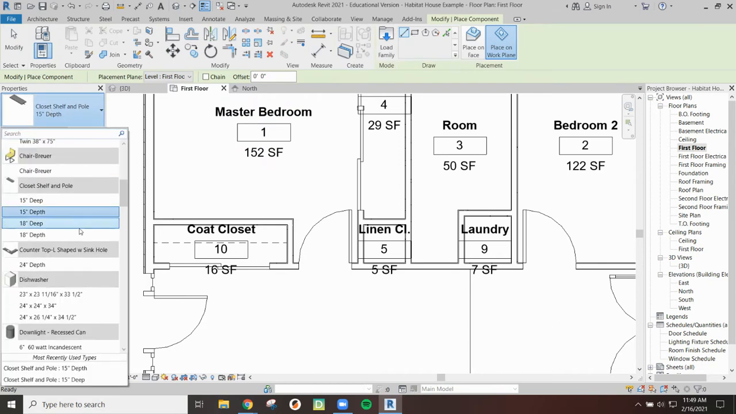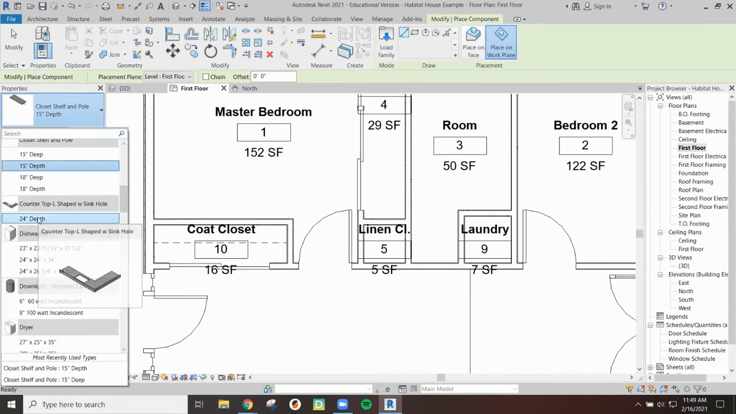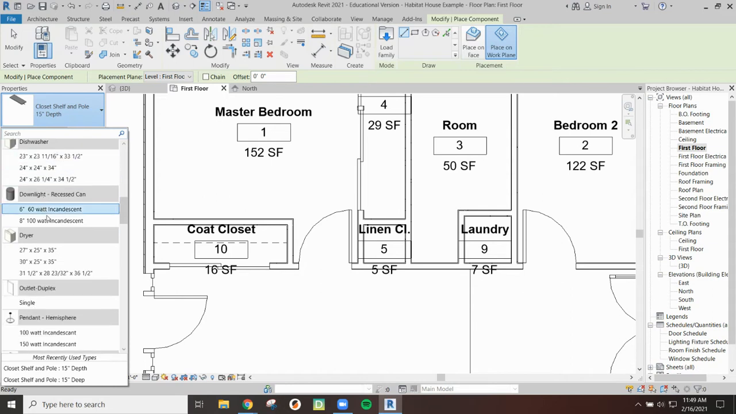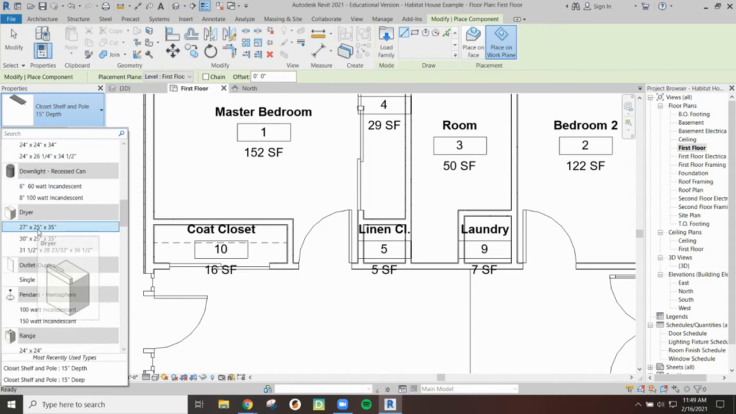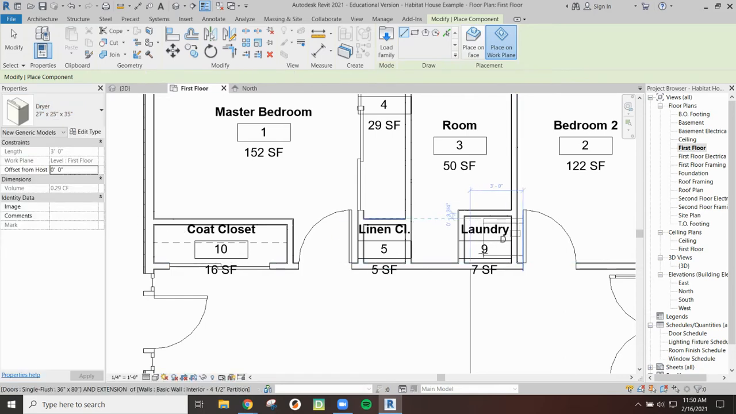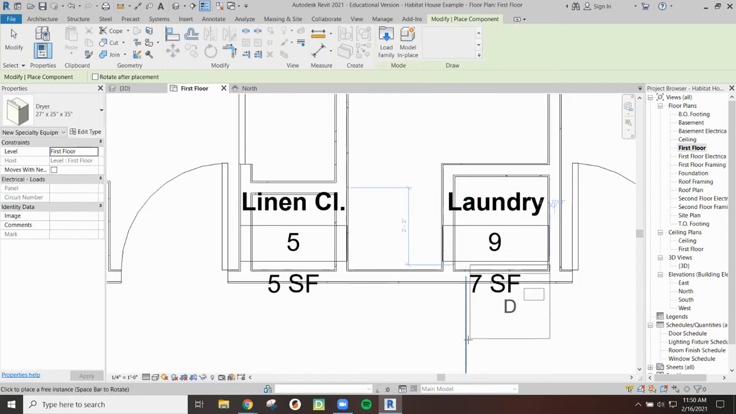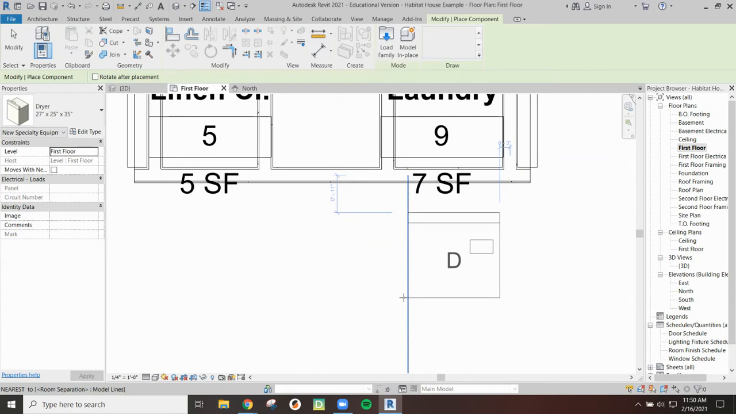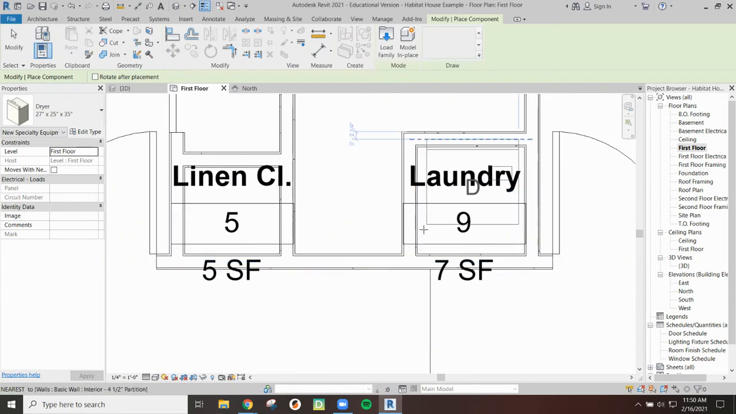Other components we might be concerned with, and we'll do a separate video on laying out a kitchen, but I continue on. Hey, I see a dryer or a washer. Some of you might want to do a stacked unit. That may be slightly challenging, but let's try and put a dryer here in this particular opening that I think is going to be for my laundry.